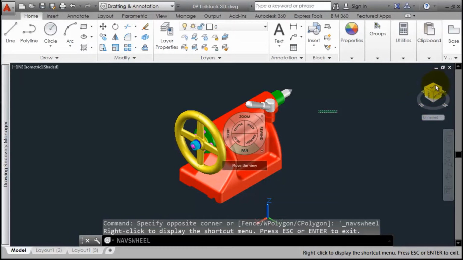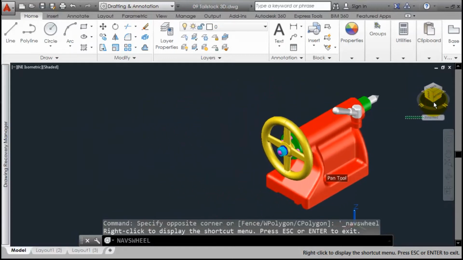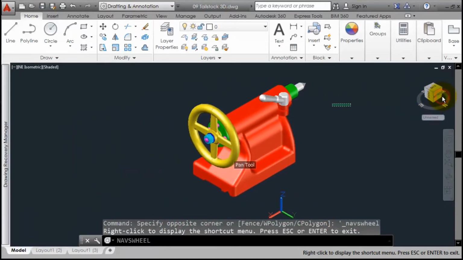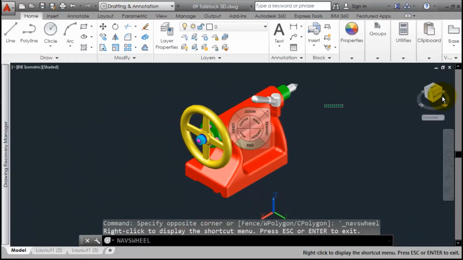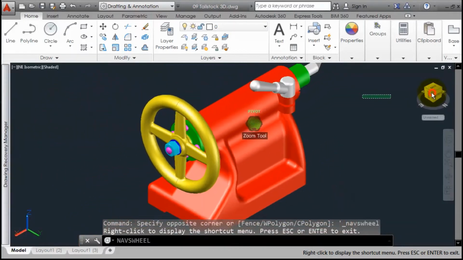Panning means moving it sideways, so I'll just pan it first. I'll just click on it. I'm just using left click. I'm not using right click or the scroll wheel click. I'm simply using the left click button to pan. Next, let us see how the zoom works. To use the zoom, again, you just have to move the cursor on the zoom, left click and move up to zoom in and move down to zoom out.